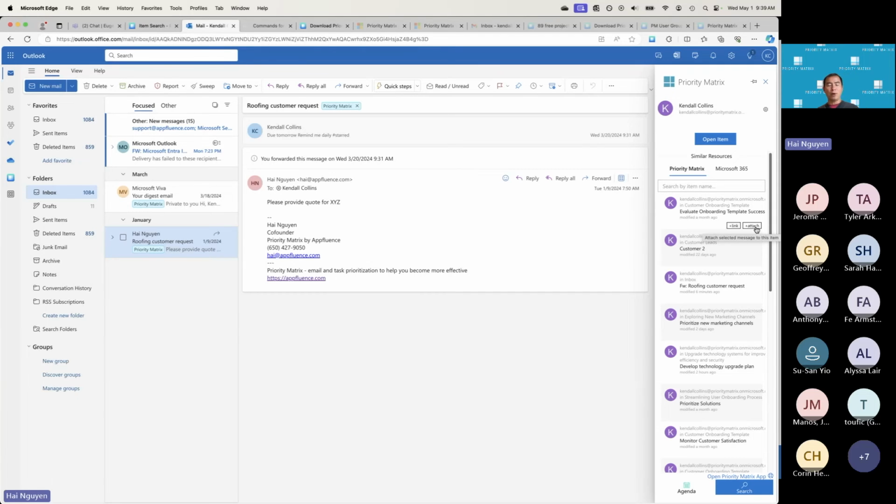The one thing I do want to mention with Matrix is that it is infinitely linkable. So what that means is you can actually link all these tasks together. And if you need to build Gantt charts and so forth, we actually let you do dependencies and related items, etc., all within the resources section. So that's how email prioritization works.